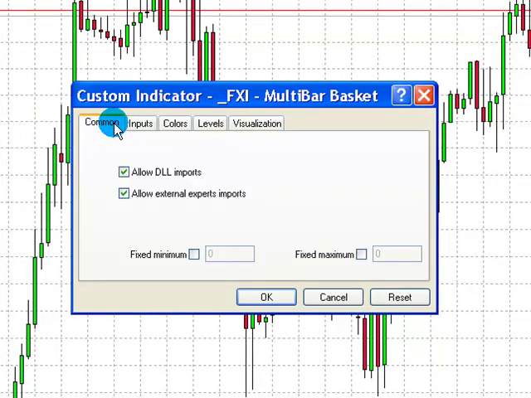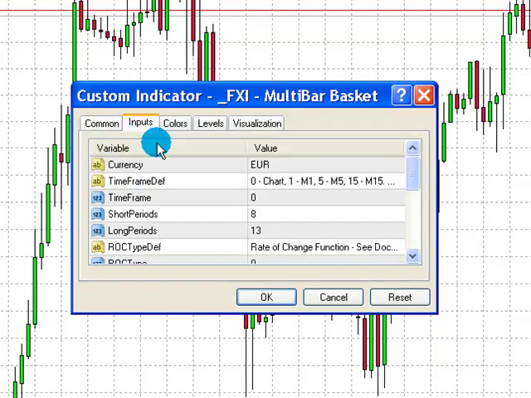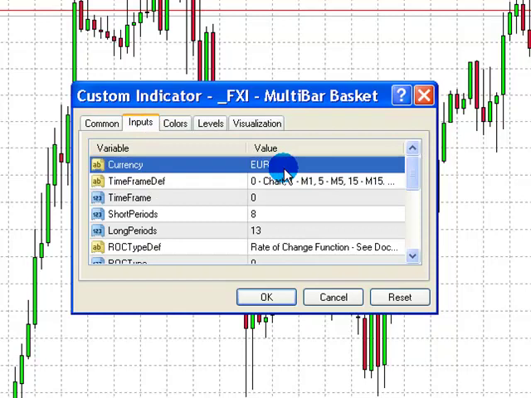The first thing we do is go to Common and make sure that Allow DLL Imports is selected. All of our indicators and trading tools need Allow DLL Imports to be selected in order to operate. Then we'll go to Inputs and walk you through the settings. The first is what currency do we want to measure? In this case, it's the euro, the EUR.